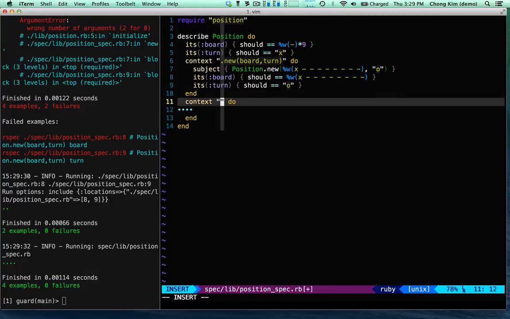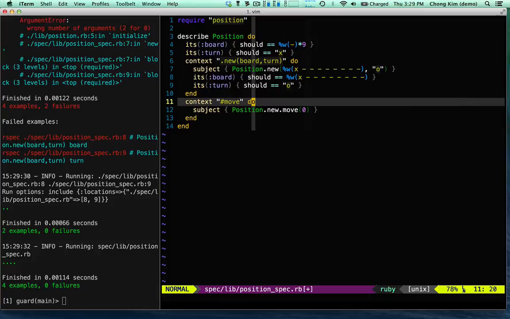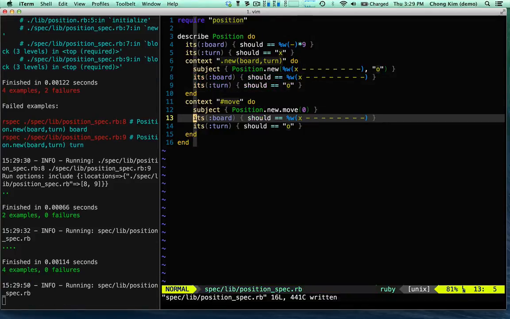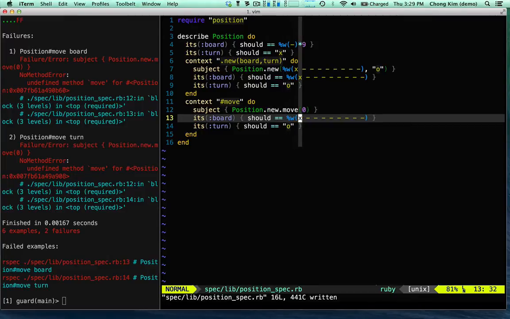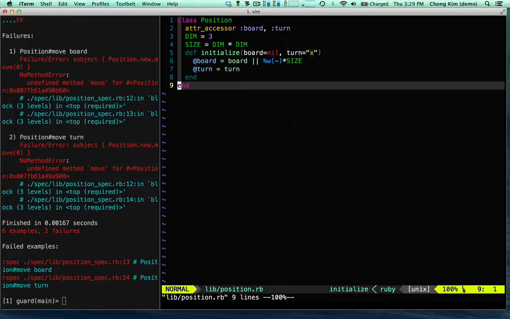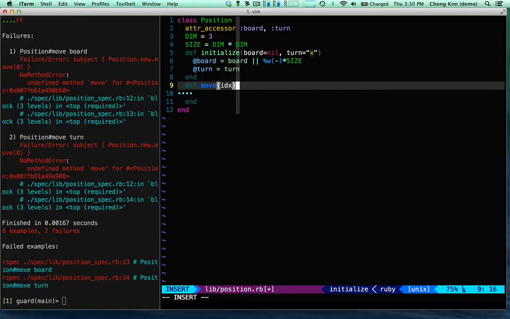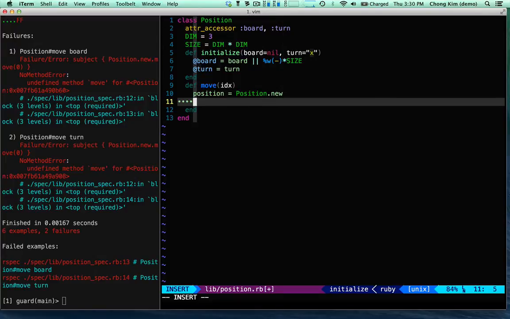The next thing is move. I should be able to make a move. So I take a new position, and I make a move. So when I make a move, it should look just like this. All right. So I make a move on 0. So here's the X move, and the turn has changed. So def move, and it takes in an index, and it's expecting to return a position. So let's just make a position and return it.